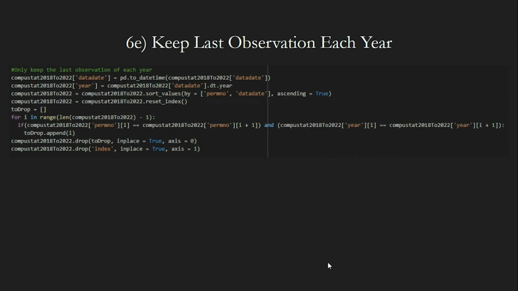Then we filter for only the last observation of every year for each firm. We do so by sorting the data frame by year and checking if there's a later date in the same year for the same firm. If so, we drop that row. Also note that we have to convert the data date to datetime again, since converting a data frame to SQL and back to a data frame causes columns to lose their types.